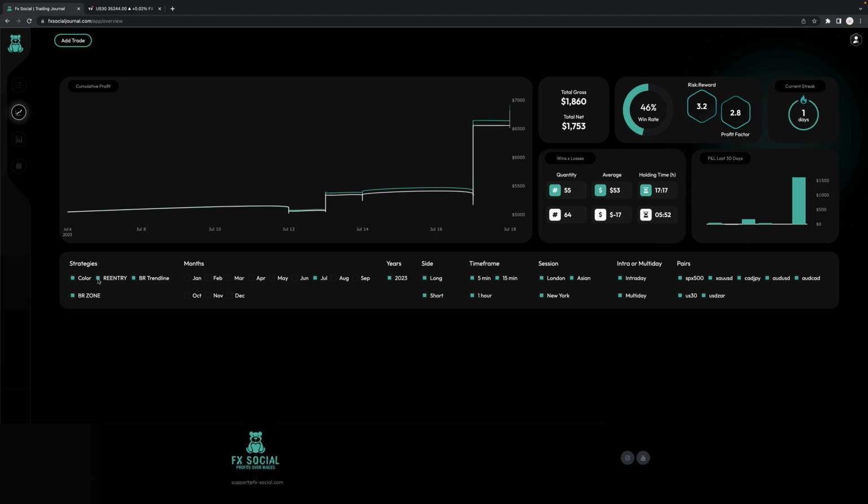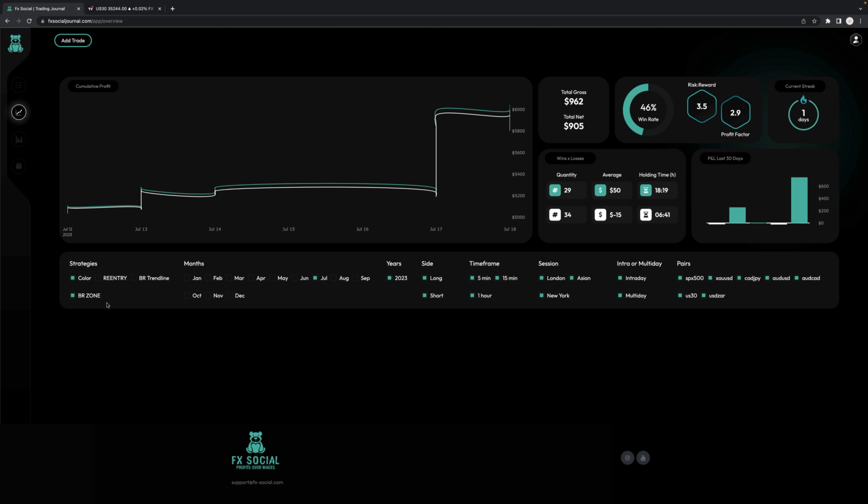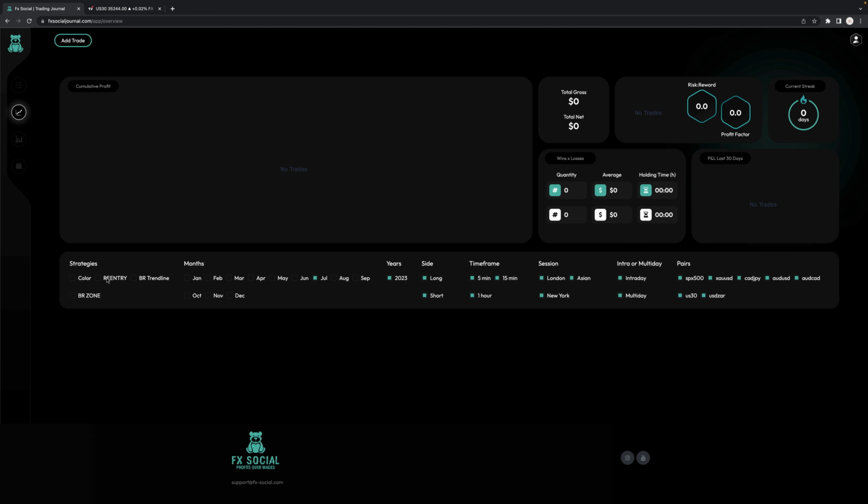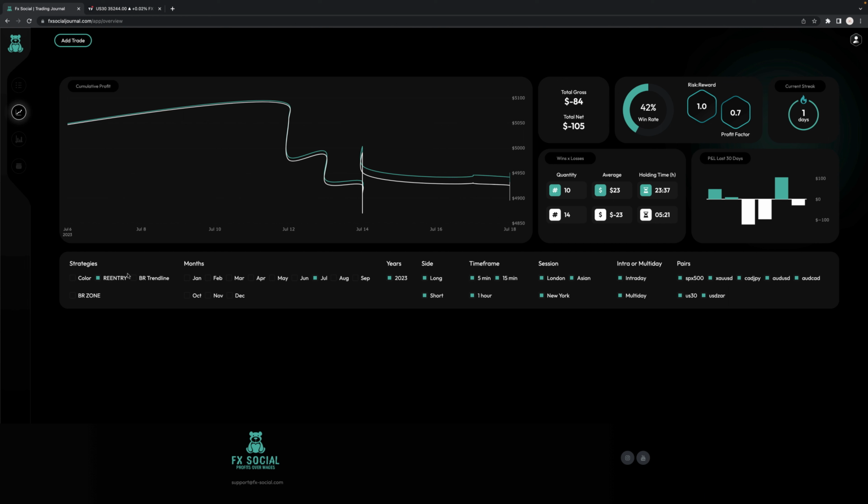Let's say that I want to look at the color strategy I like to use first and see how much money I made on that one. Okay, cool. So I've made $592 on this particular trade, and $562 on this particular trade. Let me see what I can do on the re-entry so far. I've made negative 84, so I wasn't doing too well on that one.